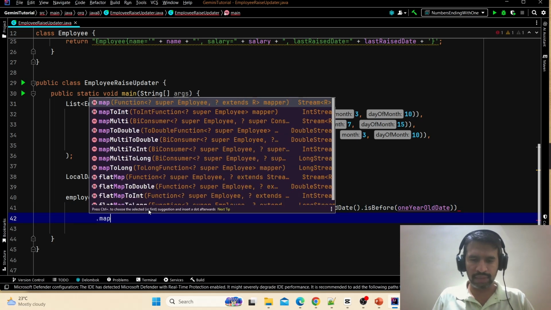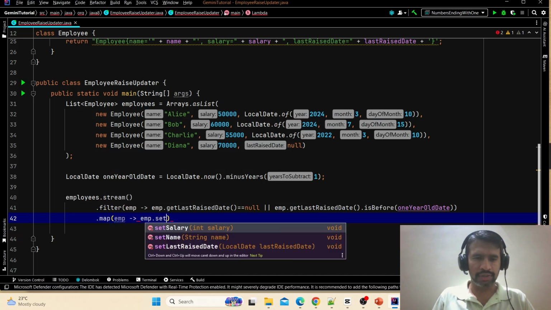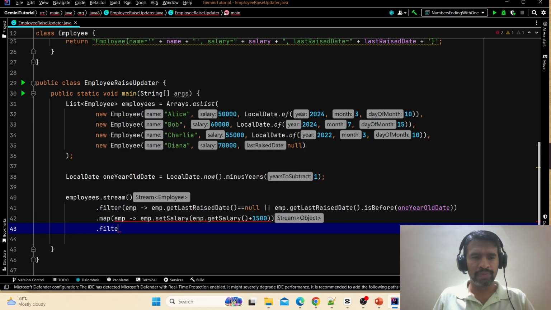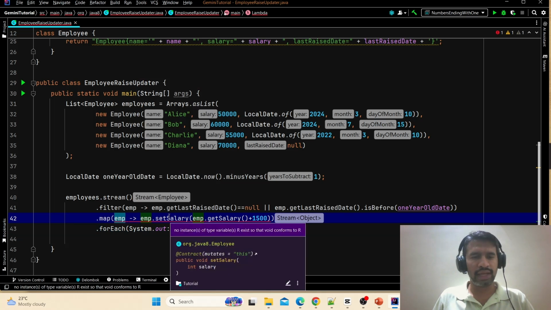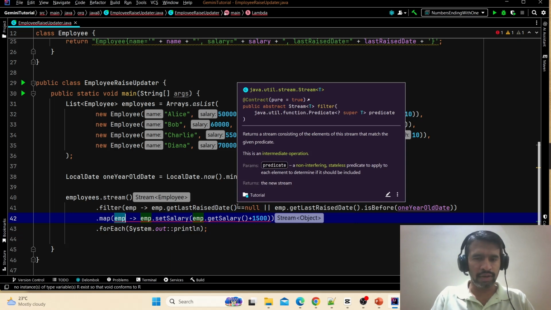If it is before that, then we have to increase their salary. So if I just do this map, for example employee.setSalary, for that first I have to get the current salary and add 1500 to it. If I click on forEach or any other step, it will not work. Maybe I'll first add the forEach and I'll tell you why it is not working. Still, there is an error with the map. Why? Because it is taking an employee object, and once we do this setSalary, it's returning void. So it will not work.